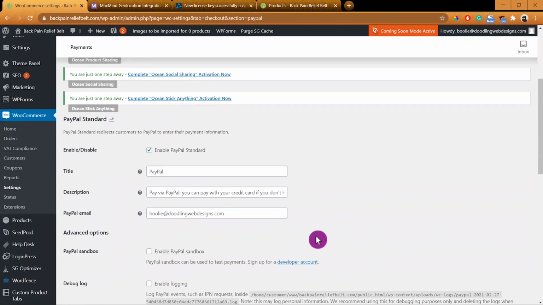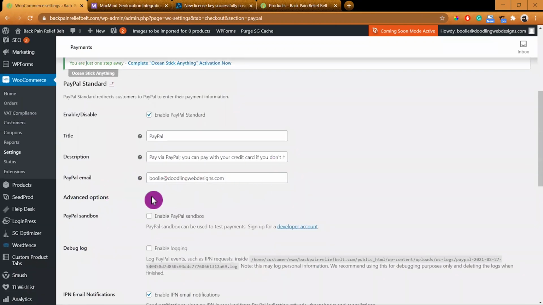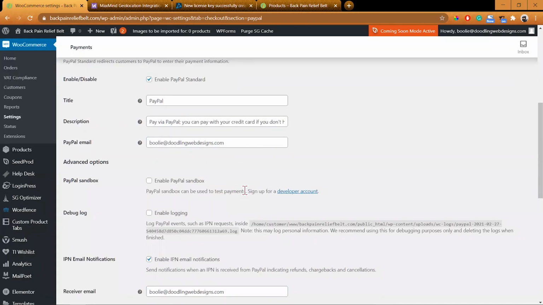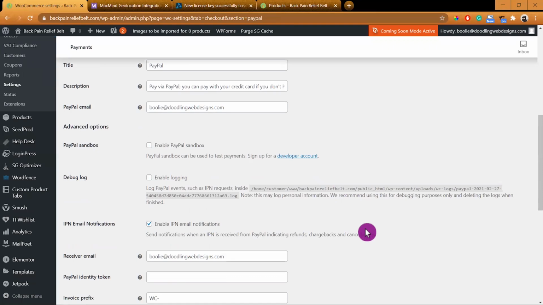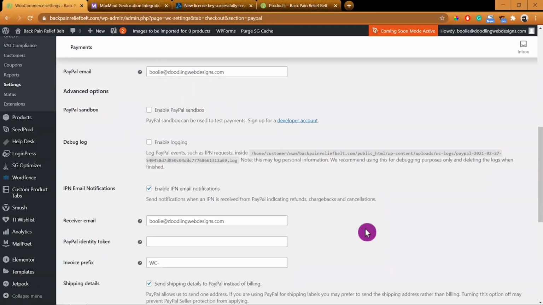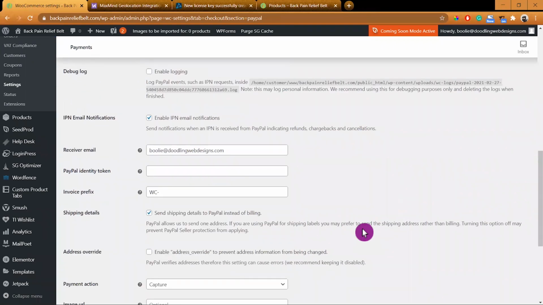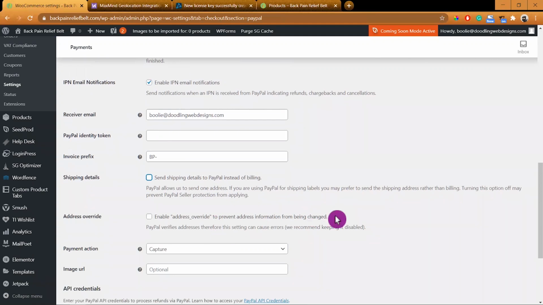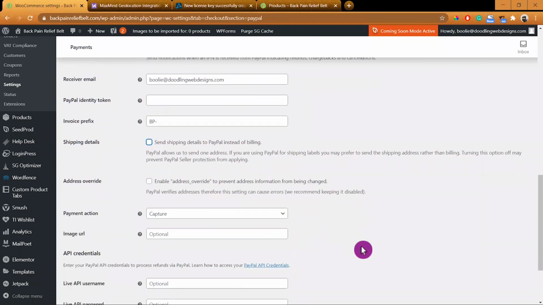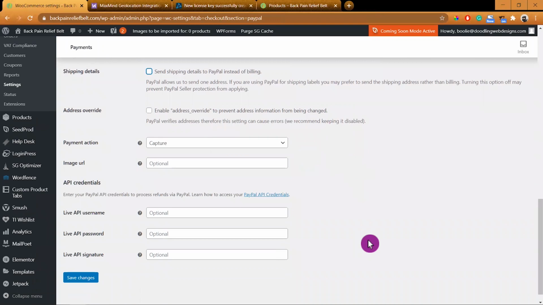Add your PayPal email over here. Leave the rest as default, and then receive the email. Add your email, the admin email. This is the invoice prefix. You could use whatever. I just use BP for now for this demo store. Don't check that one, shipping details. We're gonna do it right from our store directly.